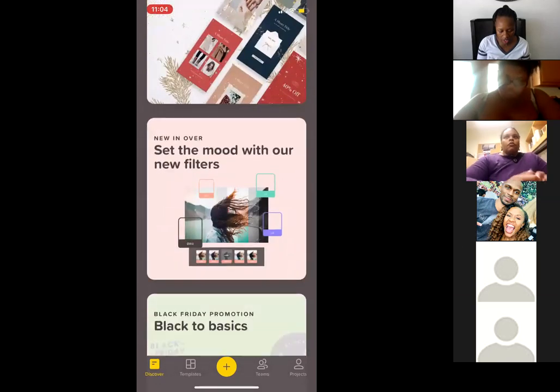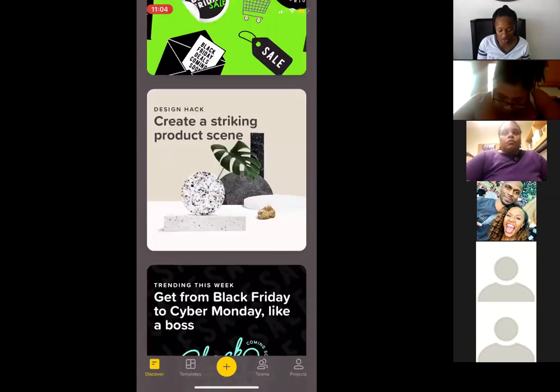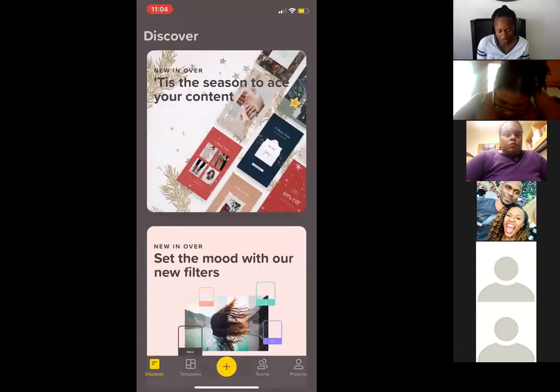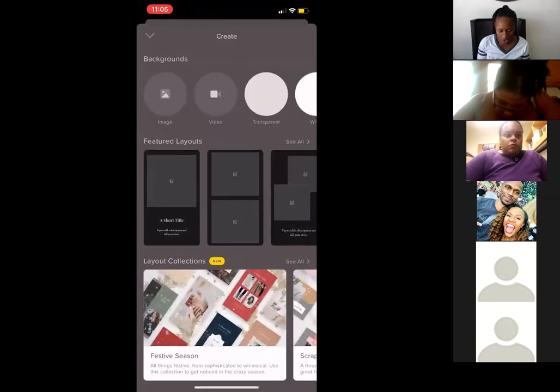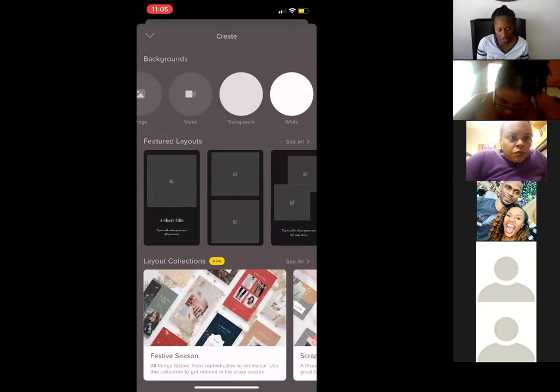This is the home screen. It shows you all the new things they have just released. They do classes, and they do them for free. The middle button is where you go to start a new one. This is where you can create. You can grab backgrounds and videos. You can do a transparent background if you want to make a logo or something along those lines.